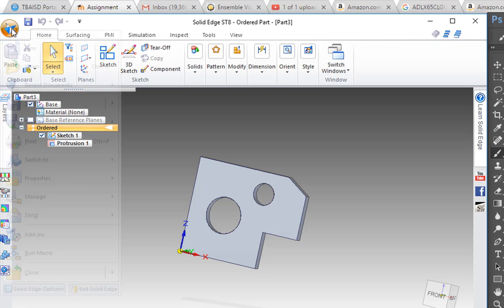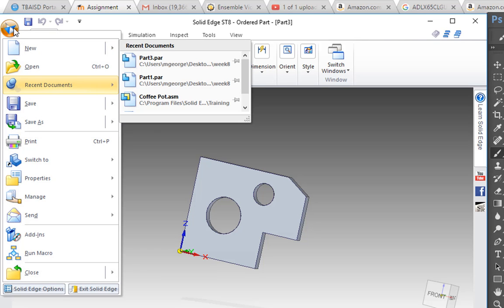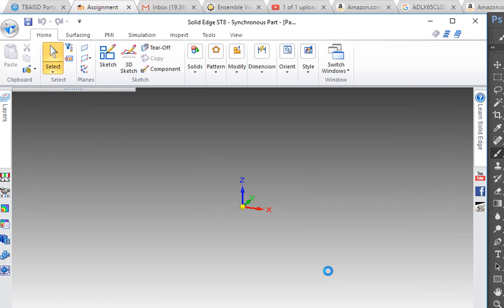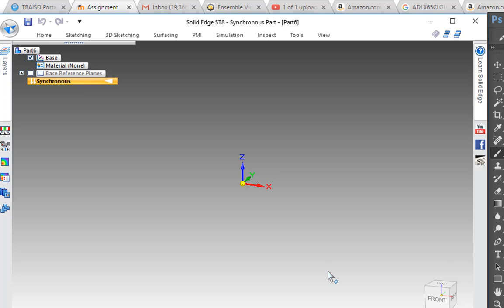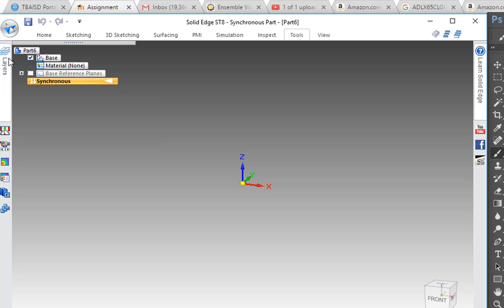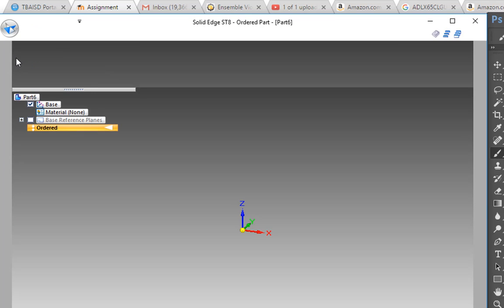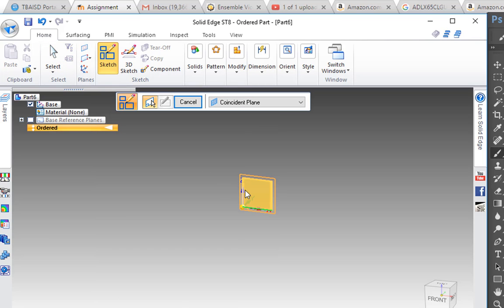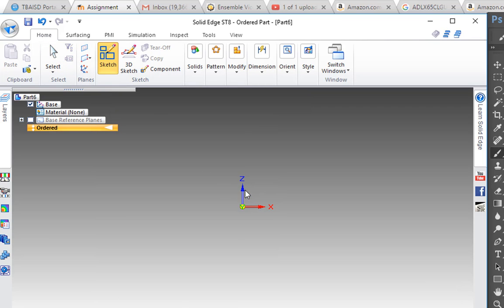First of all, click on the Solid Edge application icon, click on the New button, and let's pick an ANSI inch part, and we'll click OK. So now we have a new part, model space firing up here. We're going to click on the Tools tab, and we're going to switch to Ordered Drawing Mode. Then we're going to start a sketch. Click on Sketch. Click on the plane that we'd like to put the sketch on.